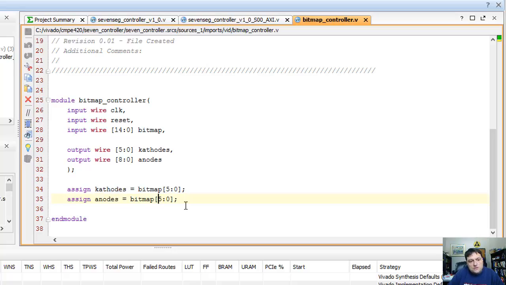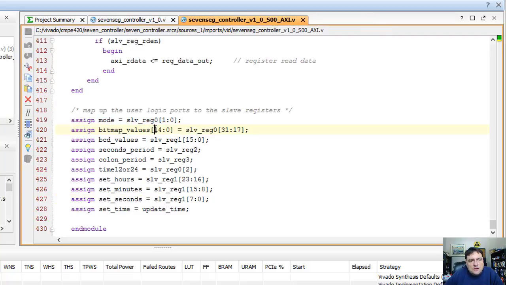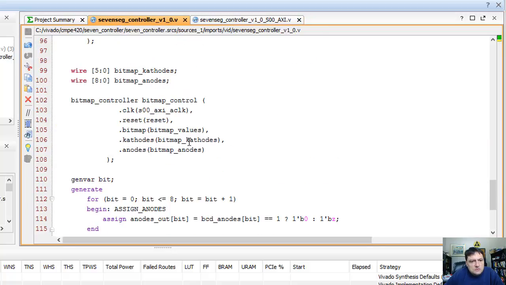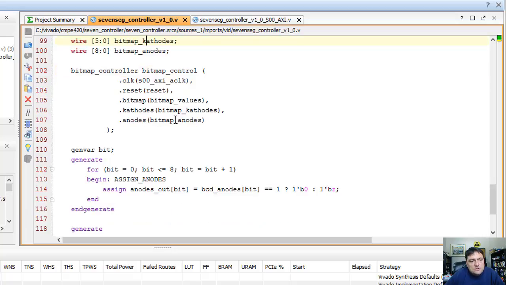the cathodes are the lowest 16 bits, and the anodes are the upper, the cathodes are the lower 6 bits, and the anodes are the upper 8 bits, 9 bits. I might have a bug in there. At any rate, the bitmap controller has the job then of turning those into anodes and cathodes. And so here we have the bitmap anodes and cathodes.